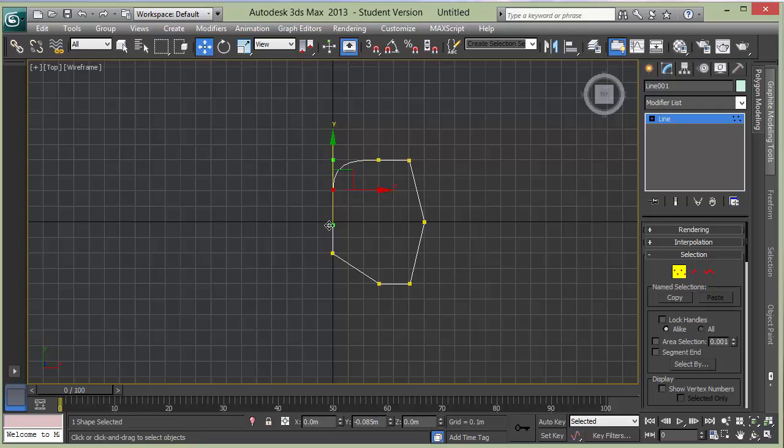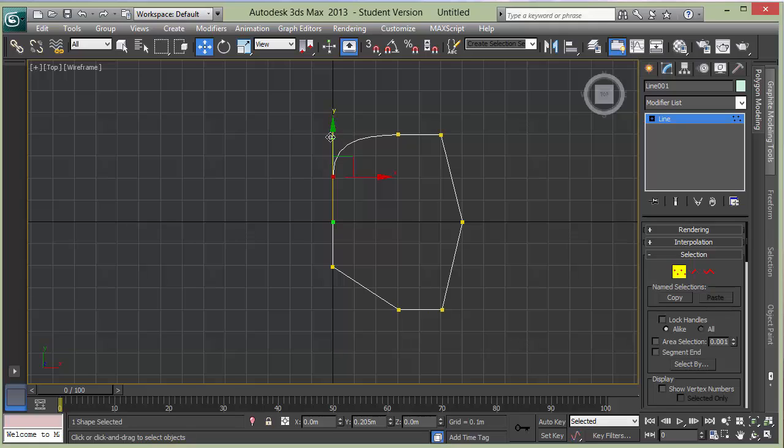And I'm constrained right now, it looks like, to the y-axis based on the view that we're in. If you're not sure which sort of constraint is in place, there you go. You can see what it looks like right here. So I can get a nice curve going there.